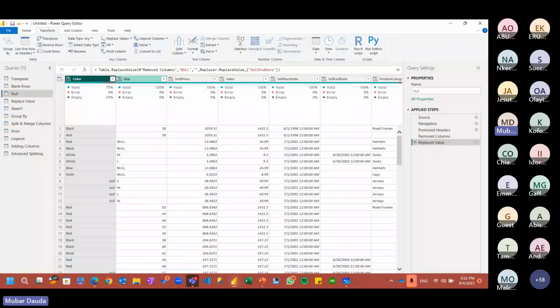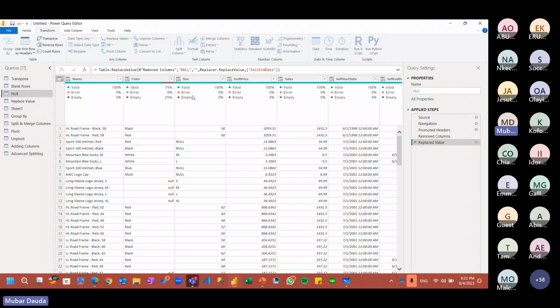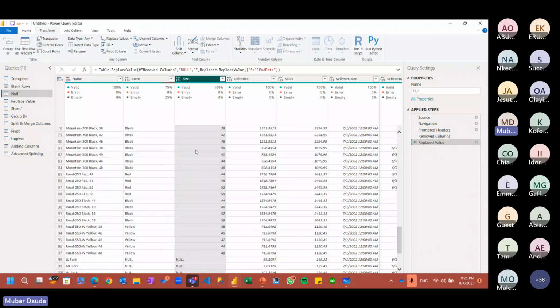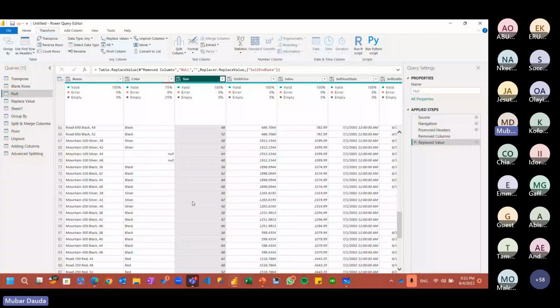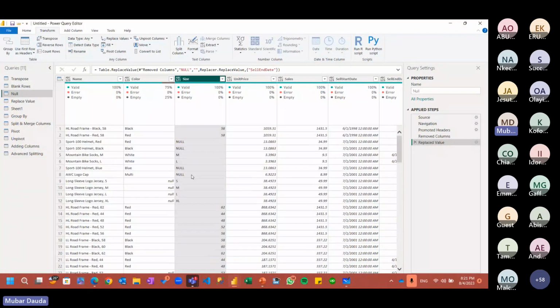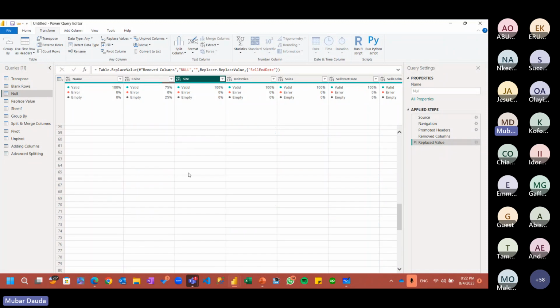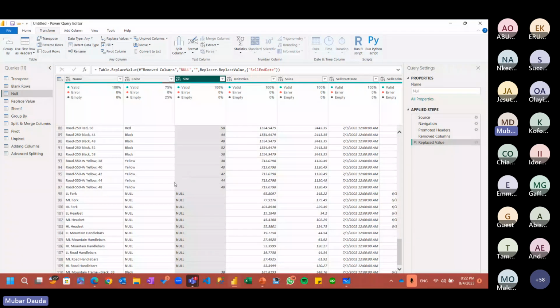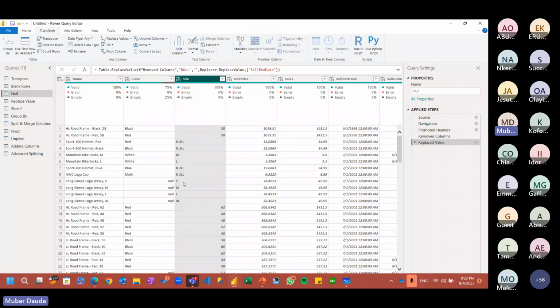So for this size, let me come into the size column here. We have numbers and text, and we have null. So how can we battle this? For you to battle this, you cannot do anything here yet. We need to look at the corresponding rows, for this color and size. We need to look at the corresponding rows.